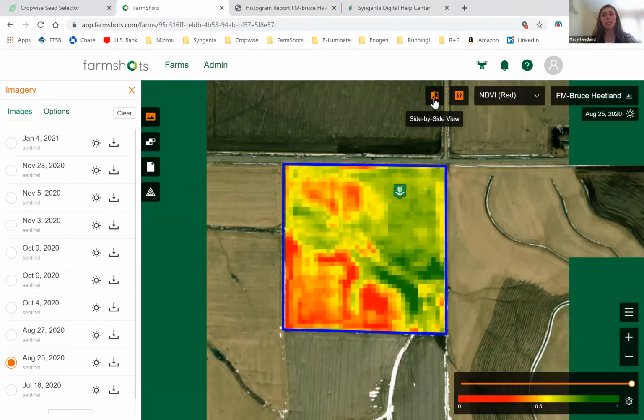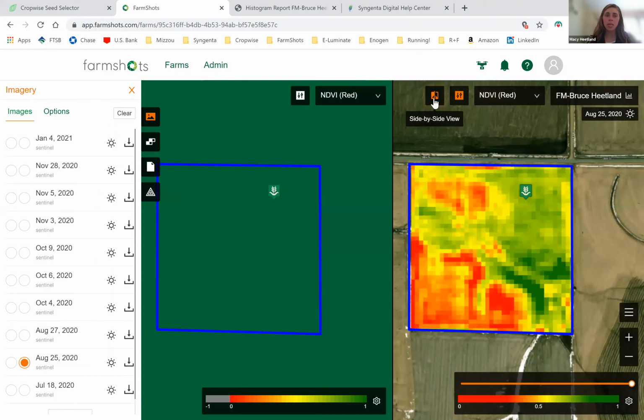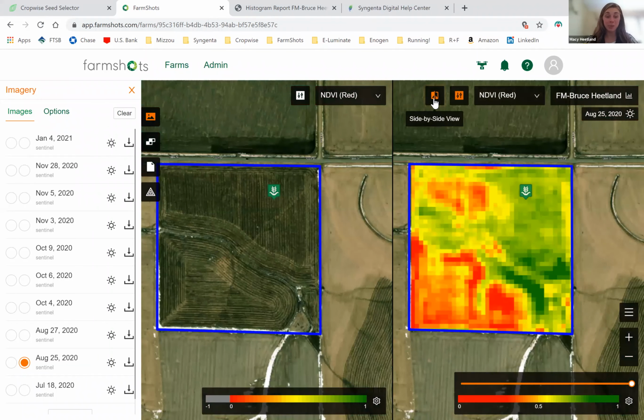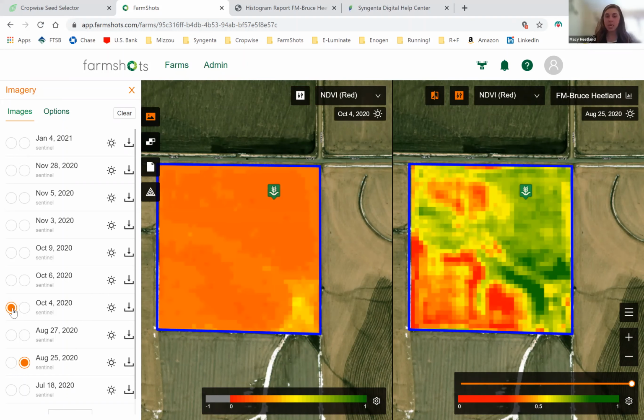Another new feature we're really excited about is this side-by-side view. And so you can come in here and actually select multiple dates. So if you're wanting to look at August to October, just a couple week difference there, you're going to see how much that has changed in the field.